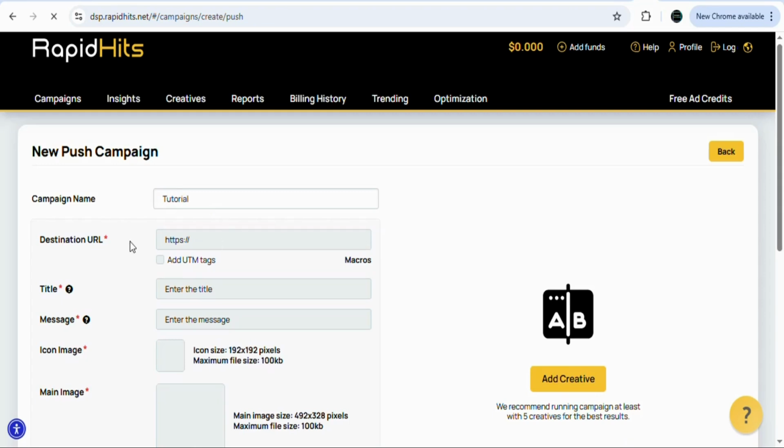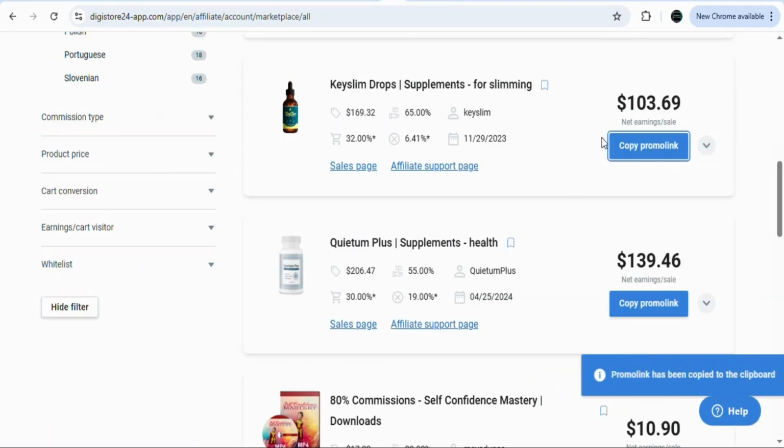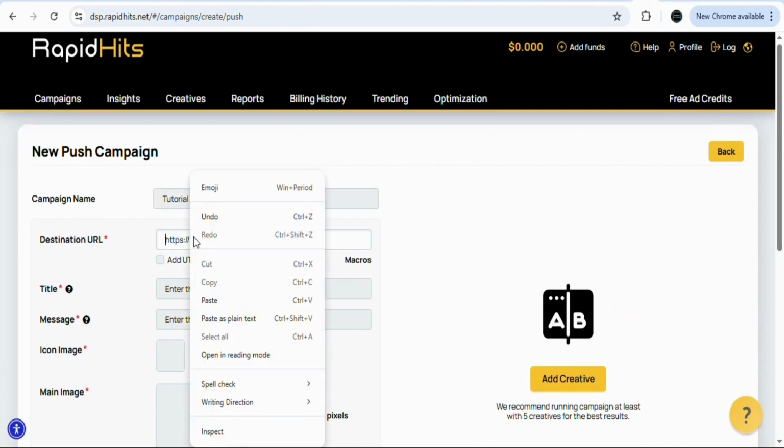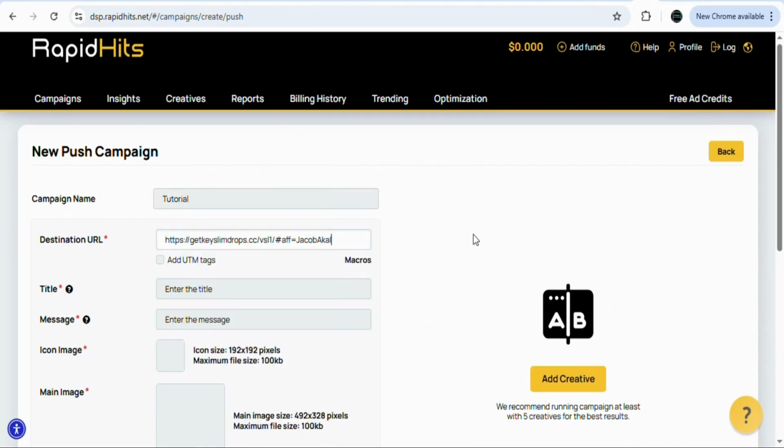Once that is done, you have to enter your affiliate link here. That is the destination URL. This is the link that we want people to click on to purchase the product. So just come back to Digistore24, click on copy promo link. Once you copy your link, come back, paste it right here. As you can see, that has been done.